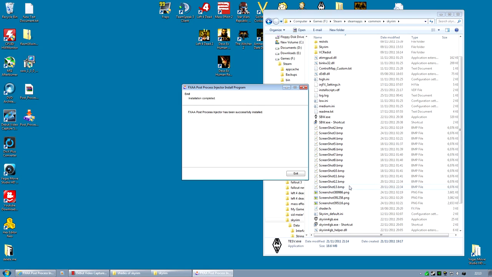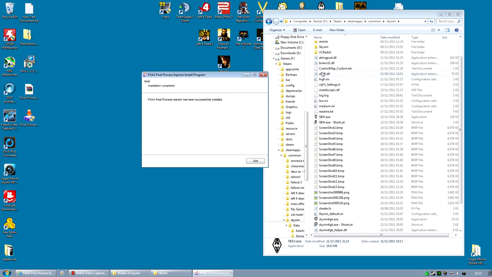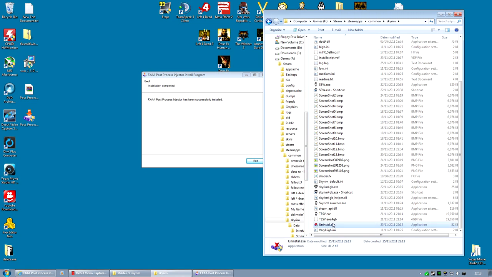And as you see here, some files got installed. There is also a file at the bottom called uninstall.exe. Incorrectly spelled, but we'll forgive him for being nice enough to actually add an uninstaller. And uninstalling this is simply a matter of double-clicking that. It will uninstall this mod for you.